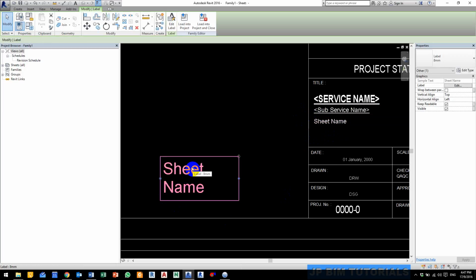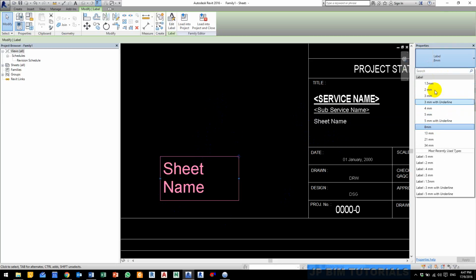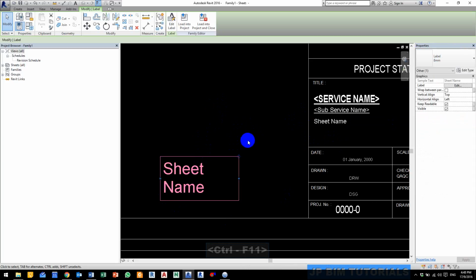If you need to change the font size, just click on it, and on the top right you can change to the relevant font size that you want, or whether it's underlined or not. I'm just going to click on this sheet name and delete it now.